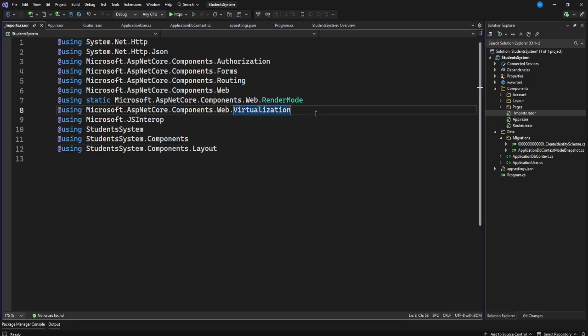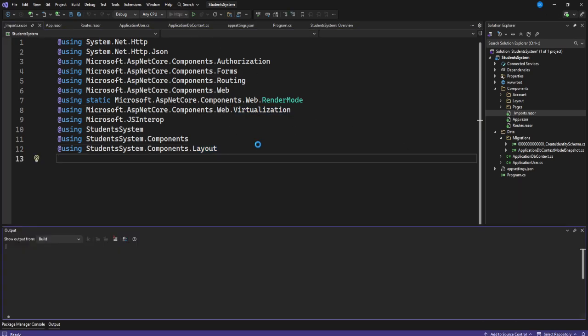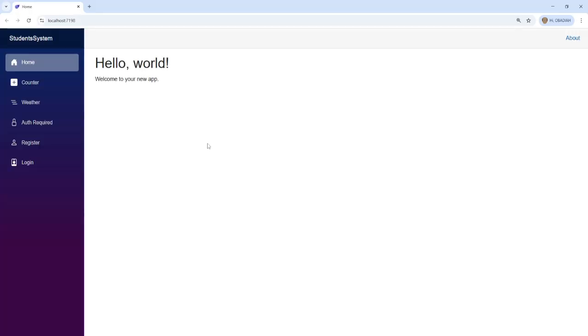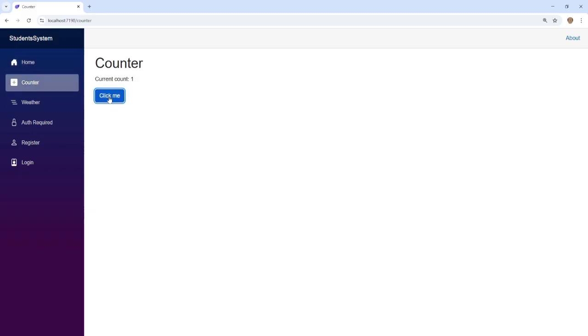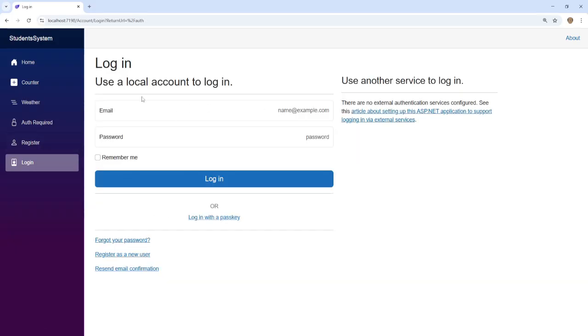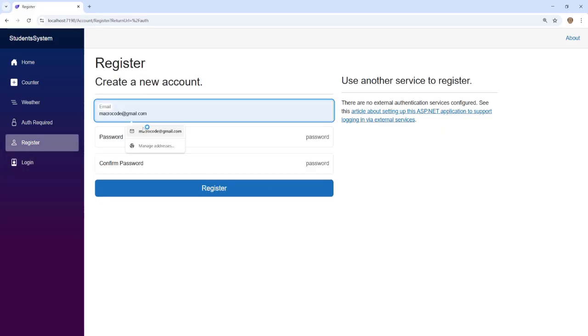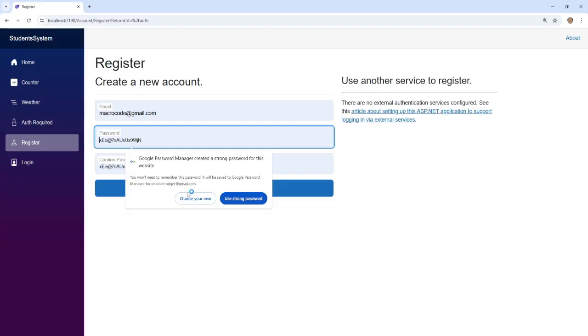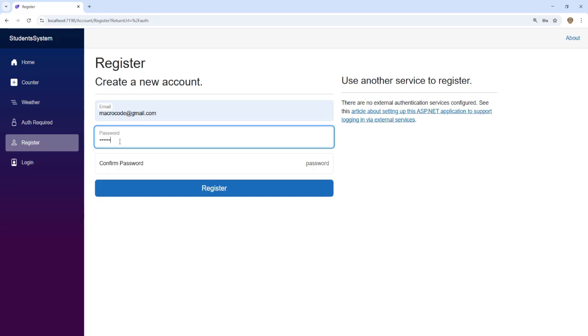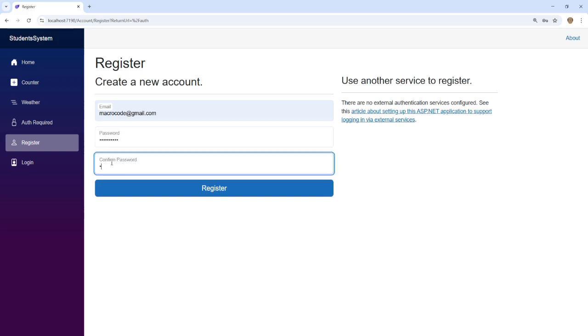Now, if we launch this particular application for the first time, we should be able to register a user without even doing anything. We've just linked it to the database, and you can see here we have our counter, which is working, our weather forecast, we have our details here, then we have authentication required. If we don't have this information, then we can register a new user. I'll just register a user. Then for the password, I'll just do here admin. I'll just type my password. Then I'll click register.